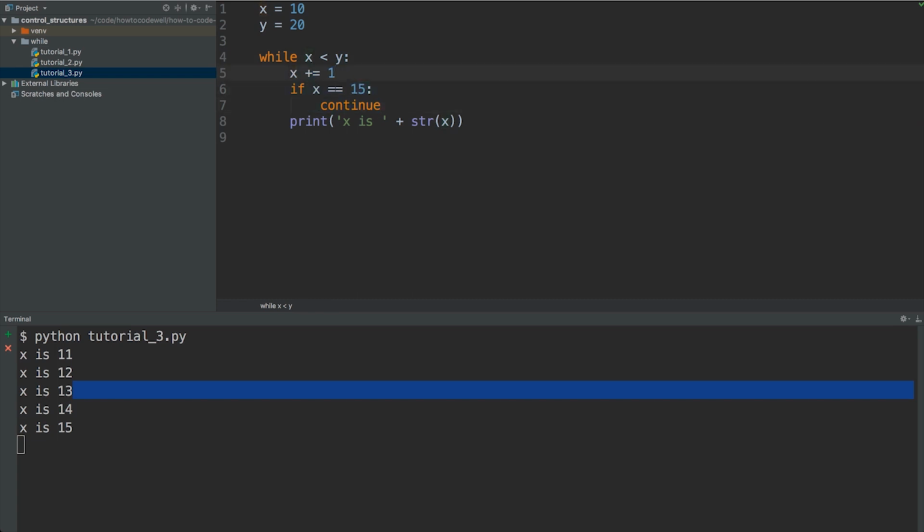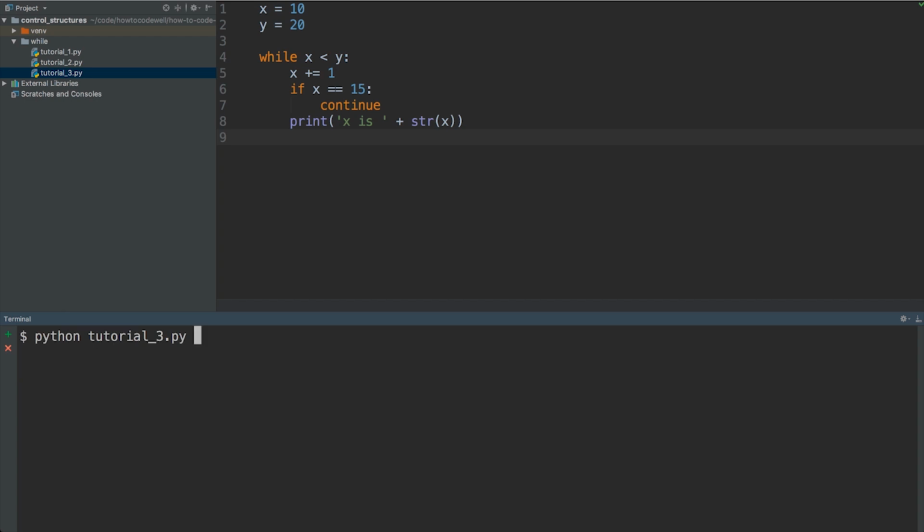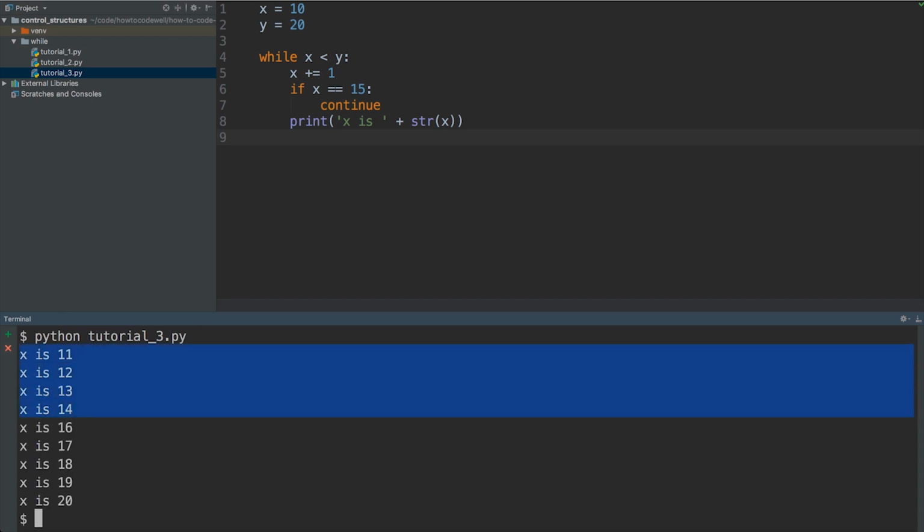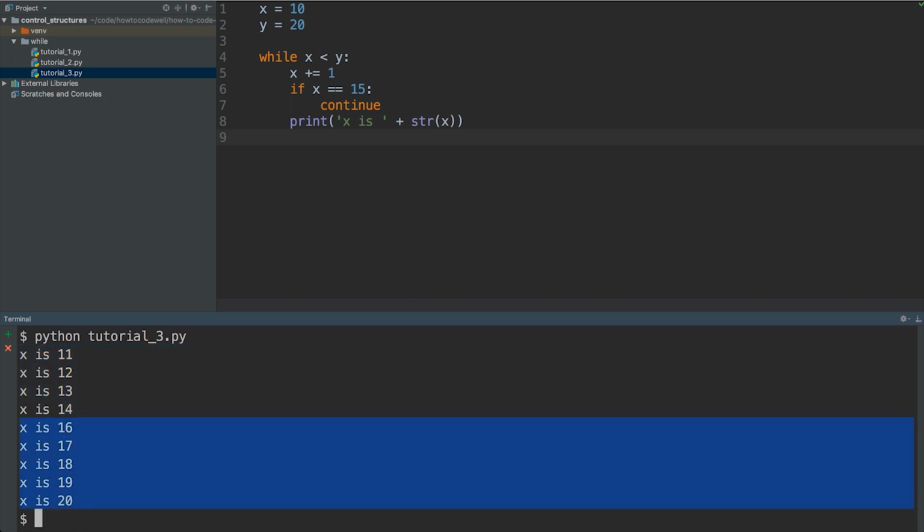Let's run this and see what happens. Let's just save that. I'm going to clear down the screen just to make some room. Run Python tutorial 3. So now we have 11, 12, 13, 14, and then we go straight to 16, 17, 18, 19, and 20. So we have skipped over number 15.